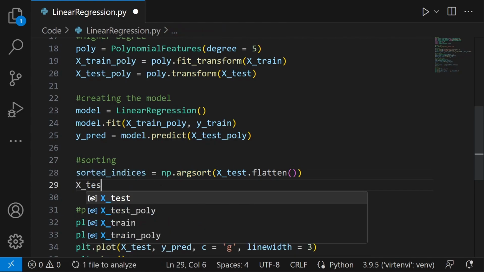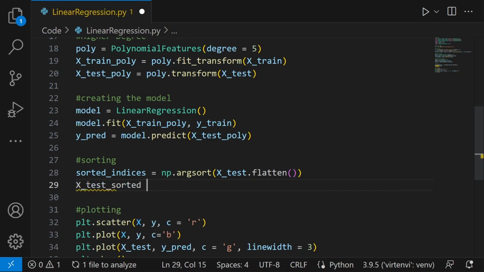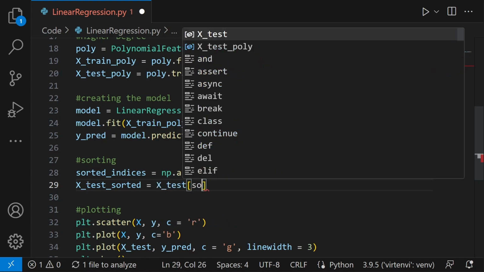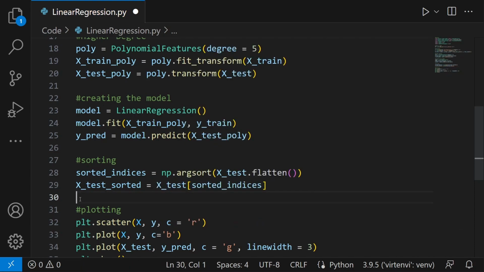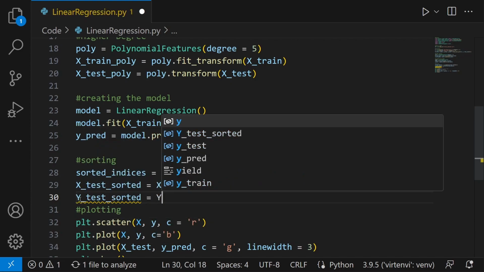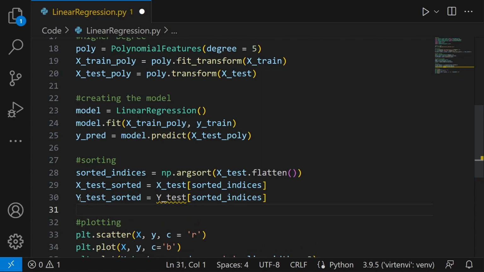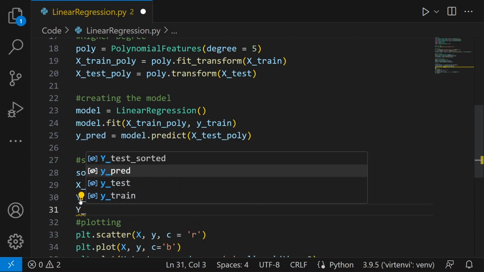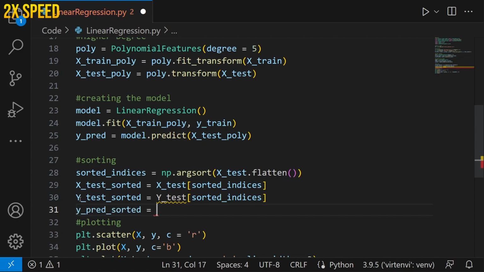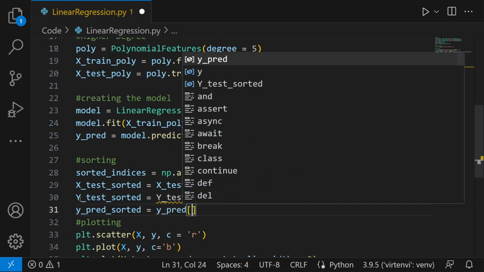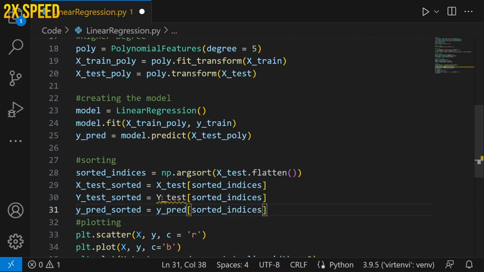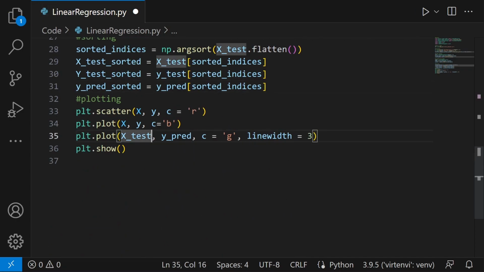And then the x-test sorted will be x-test of the sorted indices like that. And I'm also going to do that for the y-test. Y-test sorted. And we will do that for the y prediction as well. Y pred of sorted indices. Now we just have to change this to sorted and this one as well.